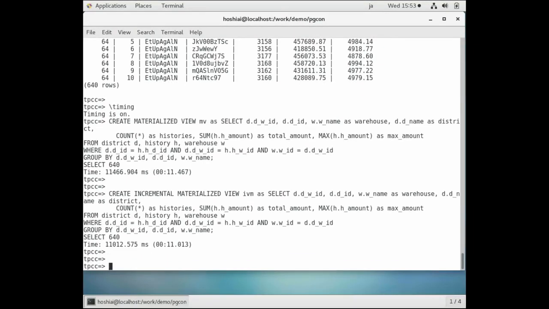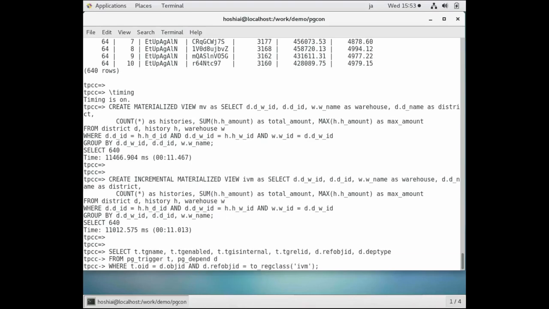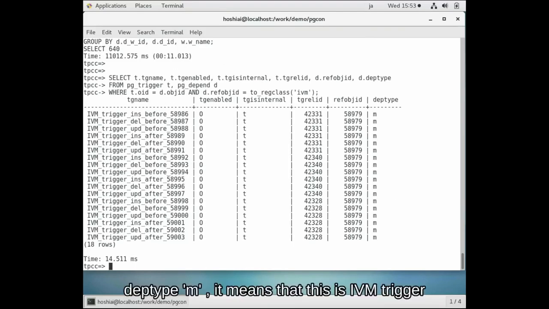By the way, an IVM trigger is created to detect the update of the base tables and automatically update the materialized view with IVM. We can check the IVM triggers with this command. These IVM triggers have a new depend type of small m. These triggers are created or deleted by creating and deleting the materialized view and the refresh with no data command.